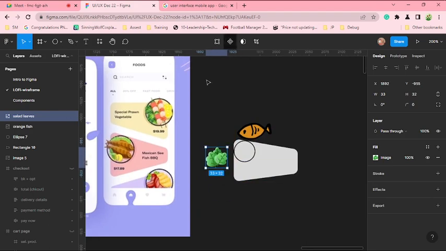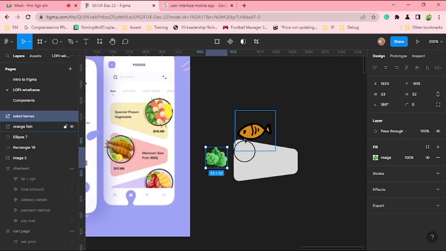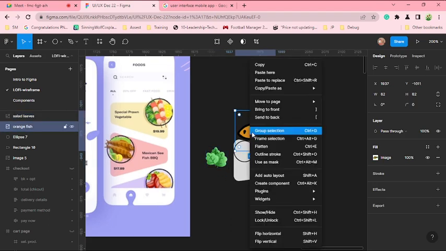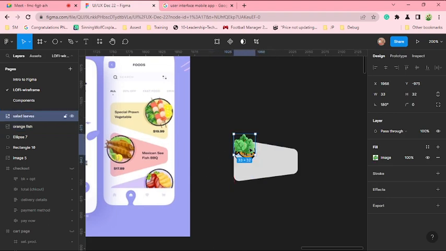So I'll adjust. I'll flip this horizontal, turn it to the right hand side. All right. So then first of all, I'll adjust the fish, turn it to the other side actually as well. Then adjust it carefully. I think this is okay for me. And then adjust the leaves. Take it to the back of the fish. Adjust it carefully.